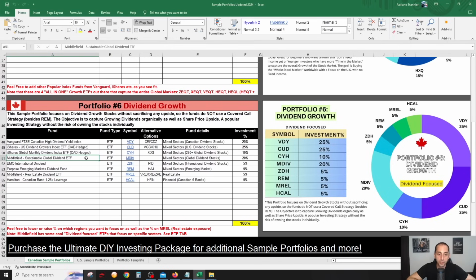MDiv from Middlefield, a lesser known fantastic dividend ETF. Again, global dividend stocks, a nice healthy position there. ZDH for international, which means stocks outside of North America. This is managed by BMO. REM, managed by Purpose, emerging market dividend stocks. MREL again, REITs obviously give good dividends. So real estate's going to be there, 5% there.